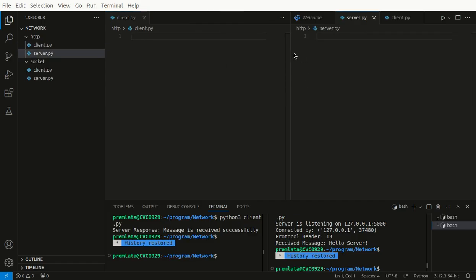Today we will do the packaging, library packages of Python, HTTP package. From HTTP package, right? Let's try creating a server.